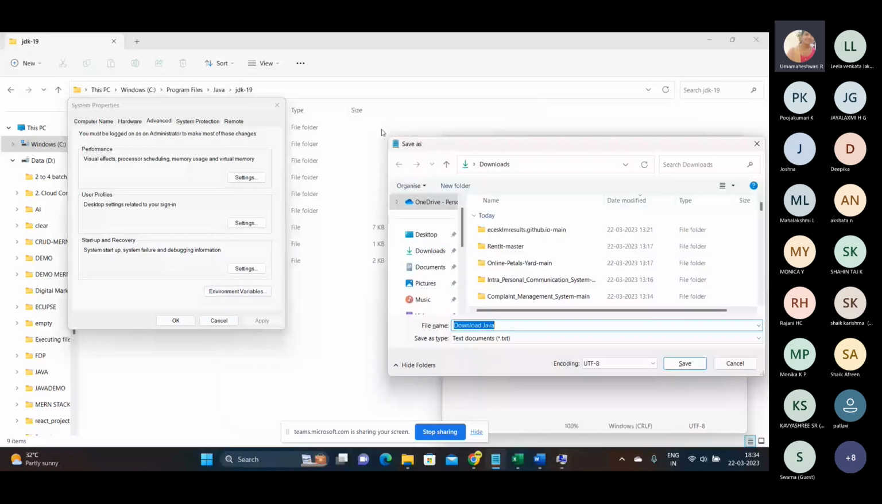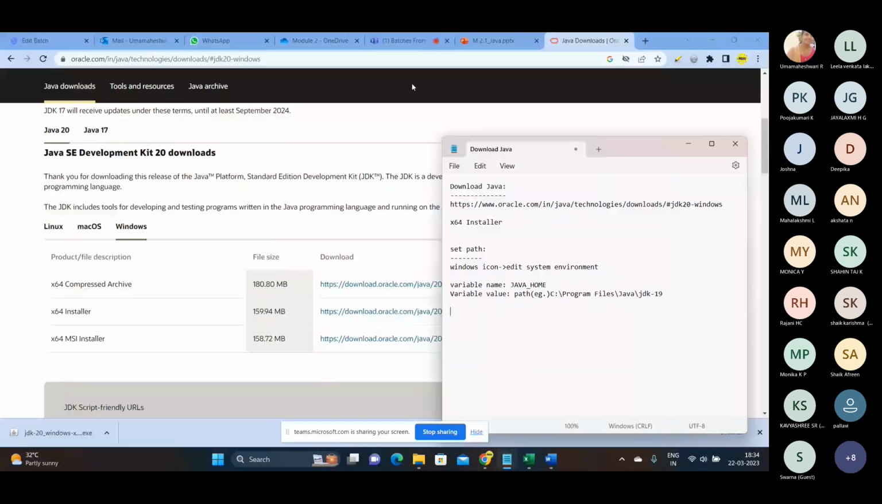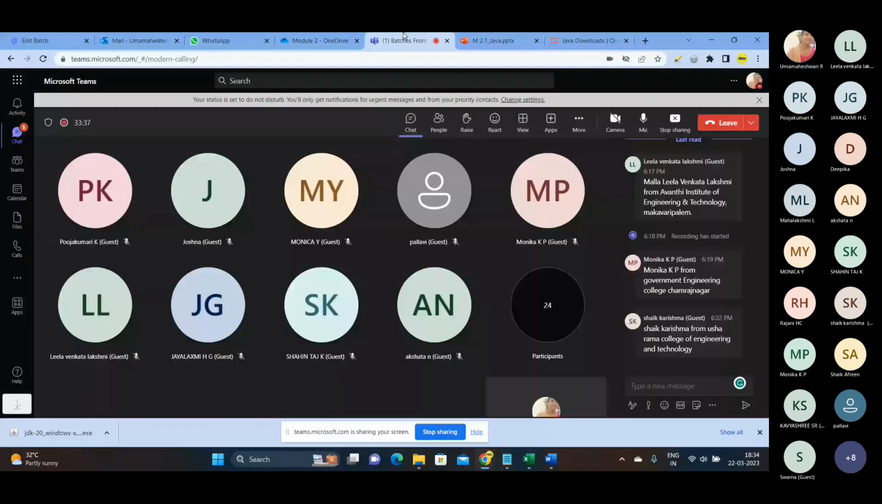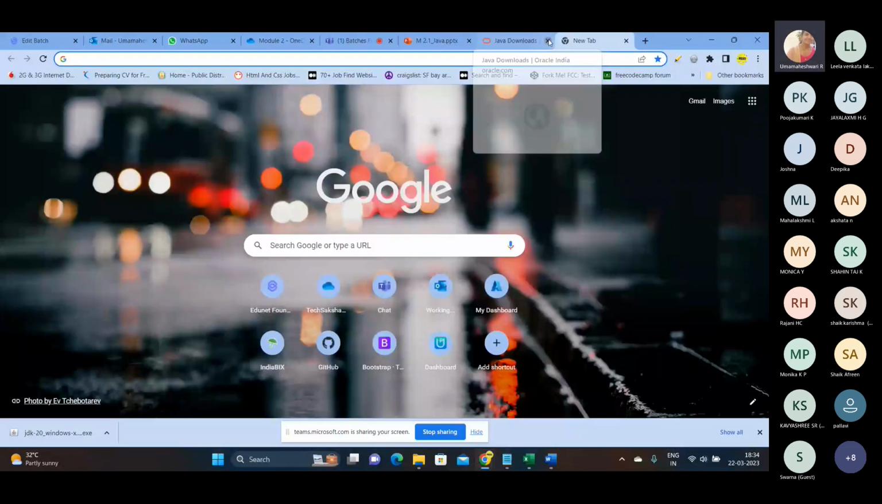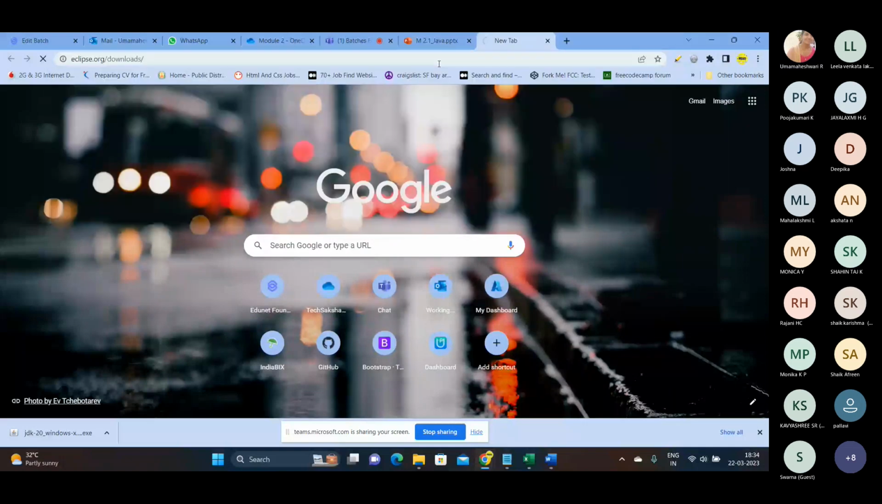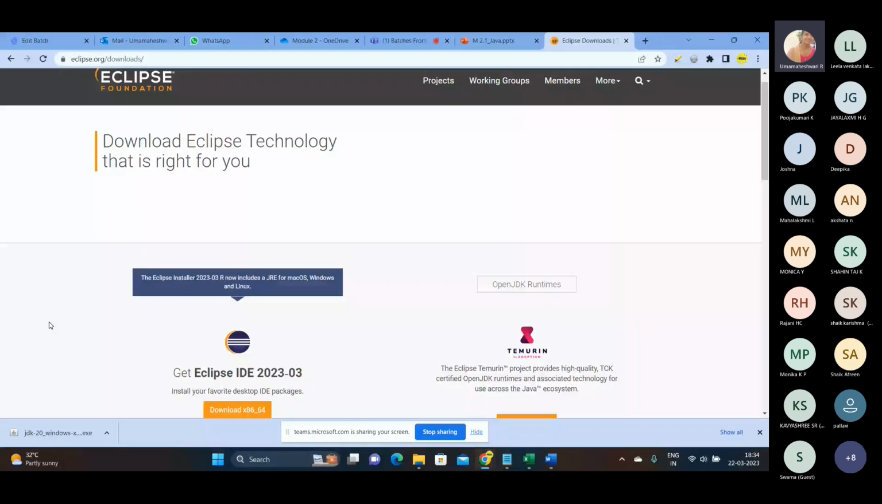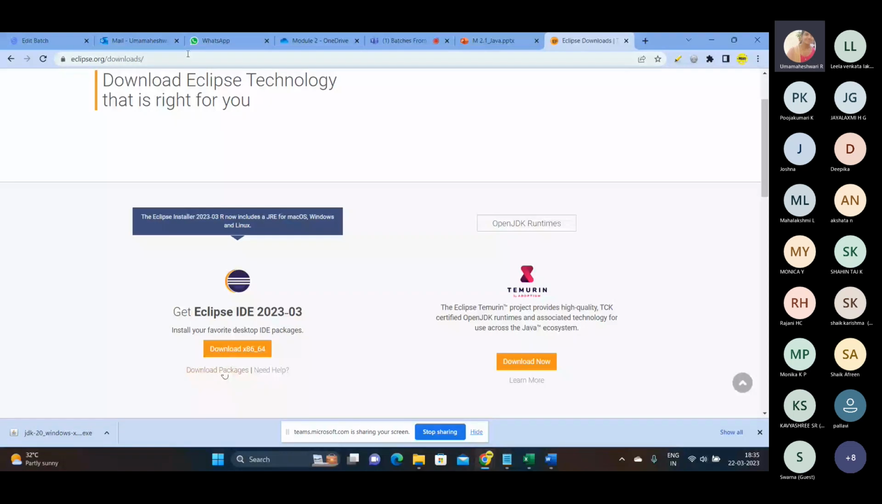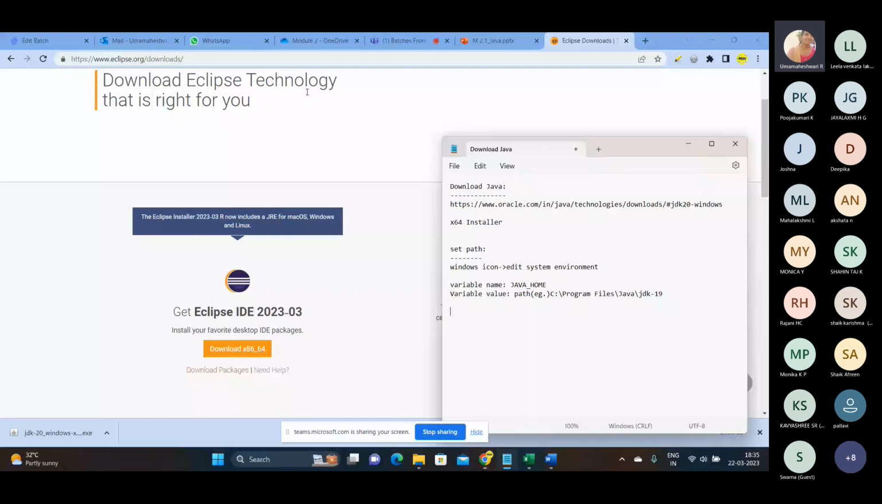Now, what do I need next? I need Eclipse. For Eclipse, just go here and type eclipse.org/downloads. Here you have some options, right? Either you can download it as a package or download this one. Just click on this and download it on your PC. You can save it anywhere you want.